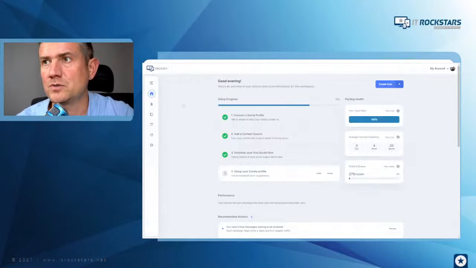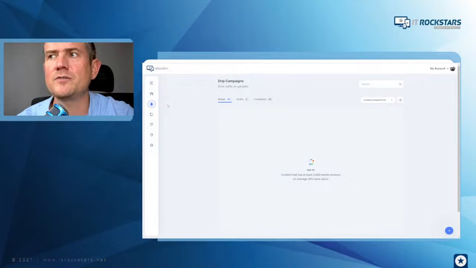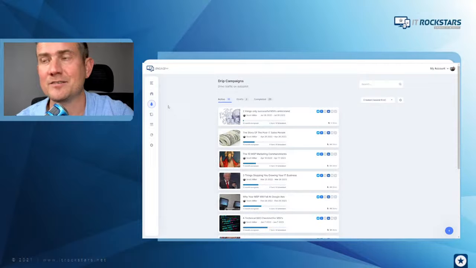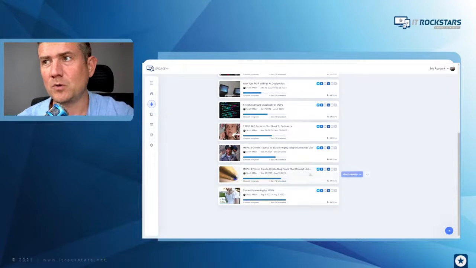So let me just go into my profile here, and we want to go to campaigns. So what you'll see at the moment here is all of the active campaigns. At the moment we've got 10 active campaigns that are running at IT Rockstars, and these go all back to our blog posts. You can see these are getting published across all of these social media channels.